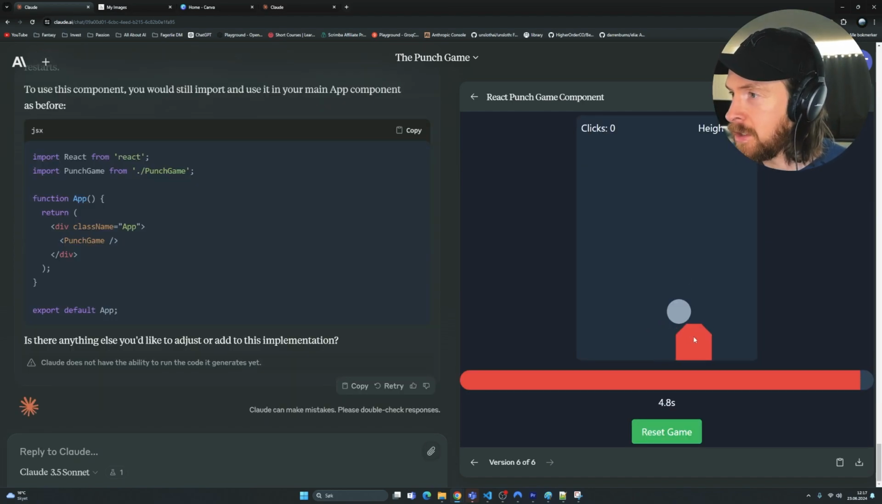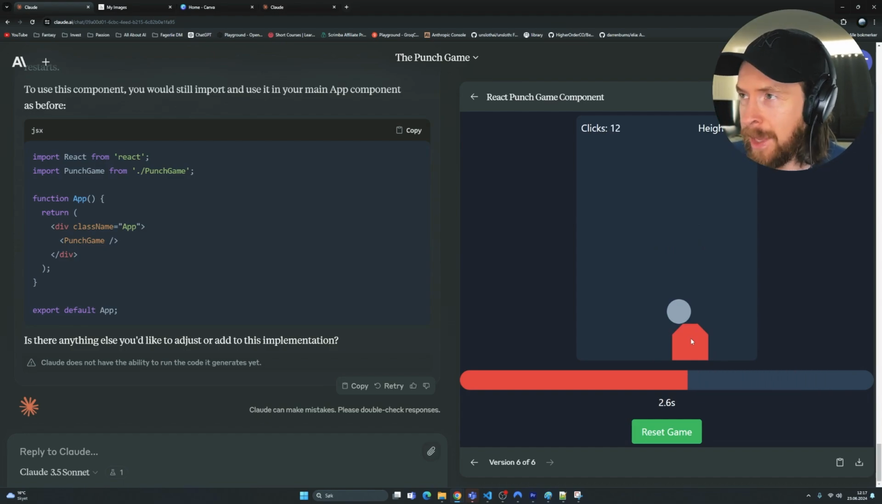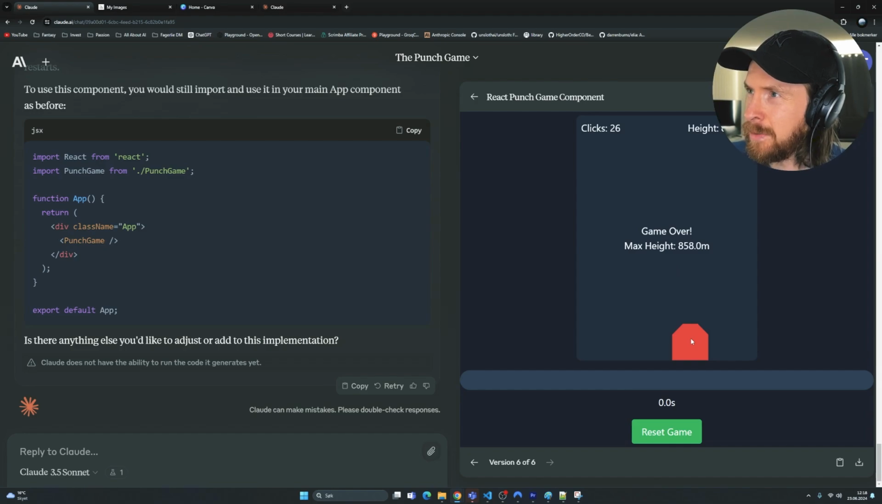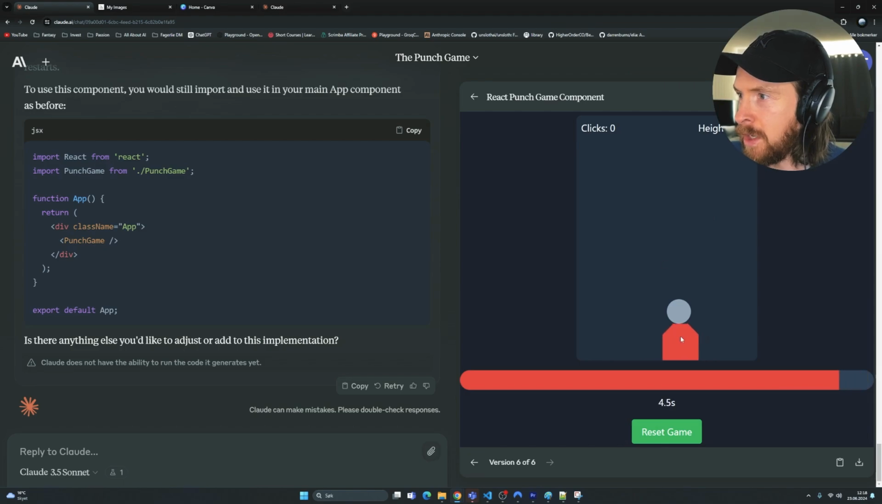Let's start this. I want to test what is going to impact the height. If I click now, around 25 clicks, this was a bit of an angle, so that was 858. Now let's try to hit the ball straight on with 26 clicks and see if it goes higher than 858. That is to check our physics engine, right?